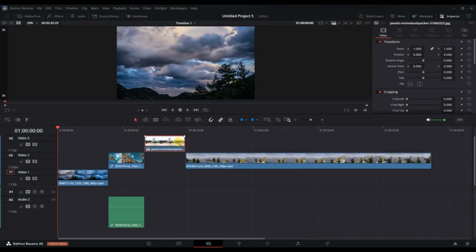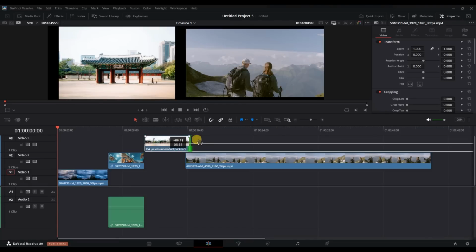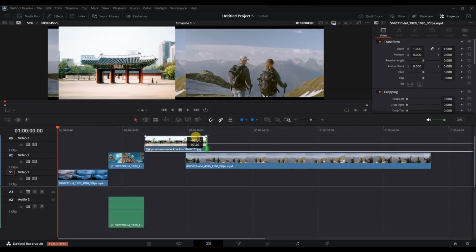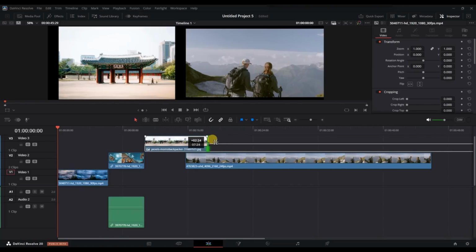Then, move your mouse to the edge of the clip until the trim icon appears. Click and drag the edge left to make the clip shorter or drag right to make it longer. This is a quick way to adjust the duration.